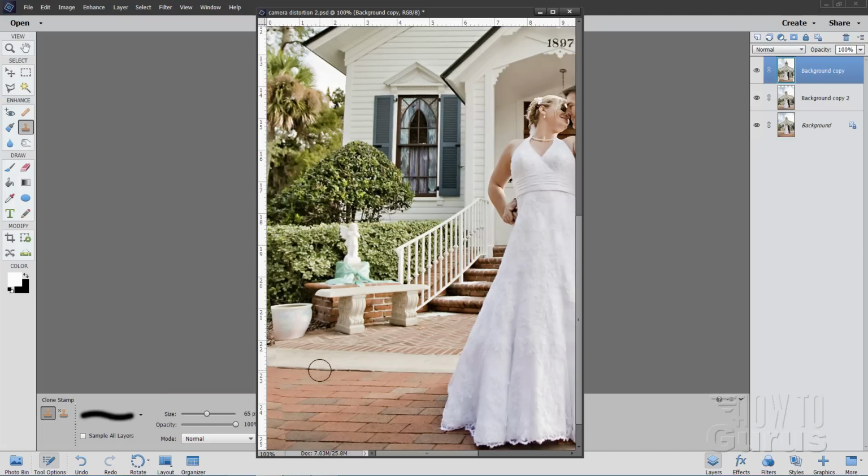Come in here someplace, hold the Alt key down, and click for a position, and then pull it over so you kind of see the line there. Just pull that over until it lines up properly, right there. And just pull straight down. That just copies your bricks over, and that fixes that a little bit right there, and that's all taken care of. Bricks are fixed.